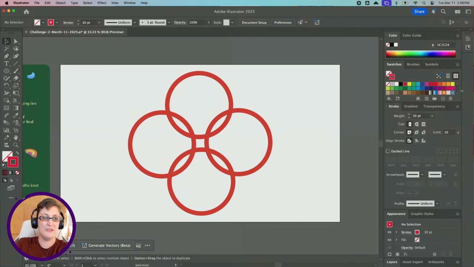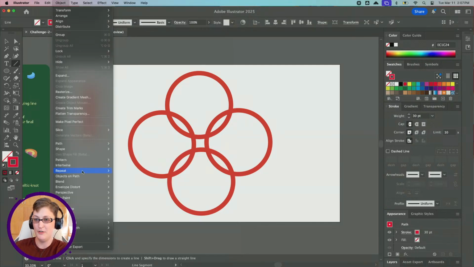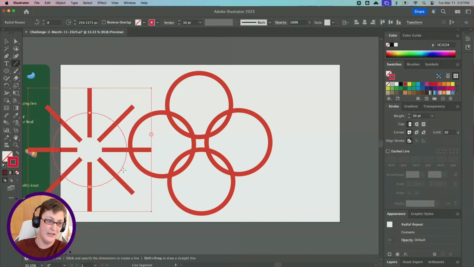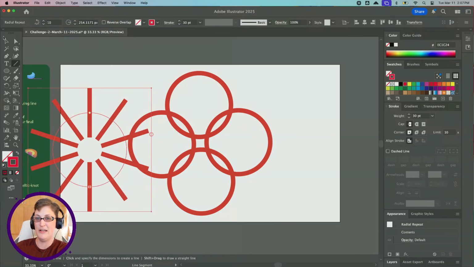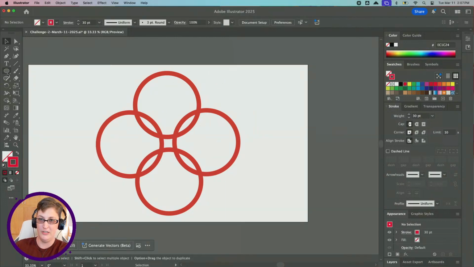How can I make this trick with lines to form sun rays, Othman asks. All you have to do is draw a line, and you go to Object, Repeat, Radial, bam. There you go. You can increase or decrease the number of lines just like that, if you wanted to make a sunny radial repeat for your Celtic knot.